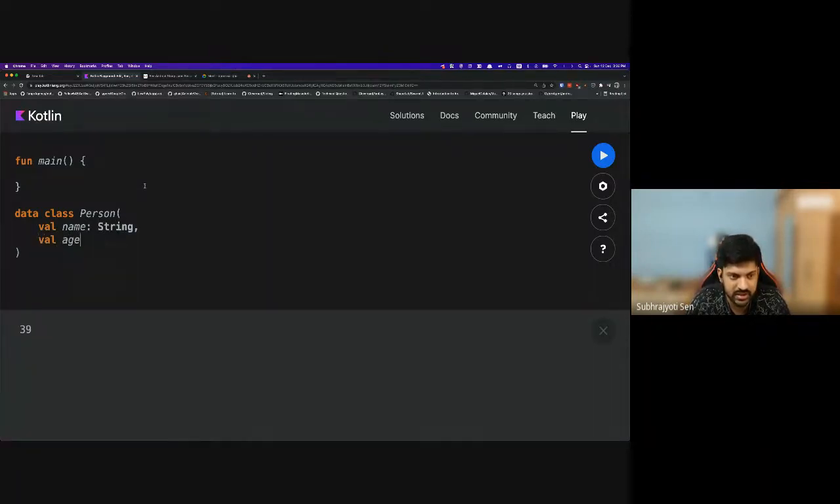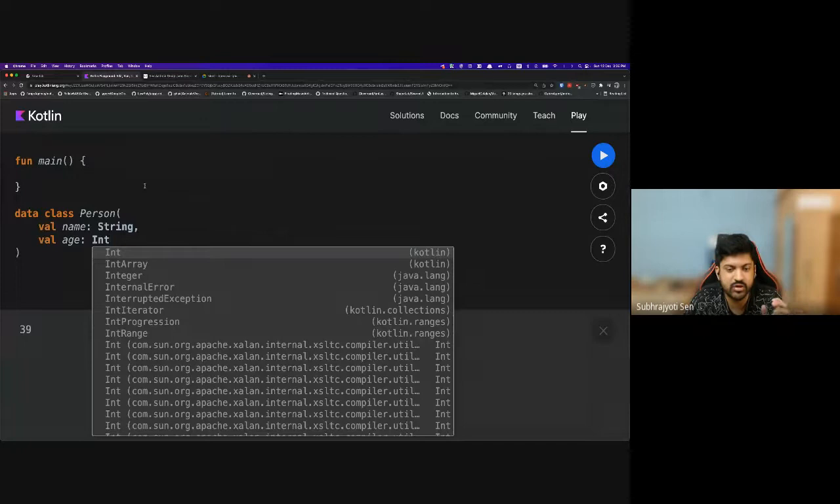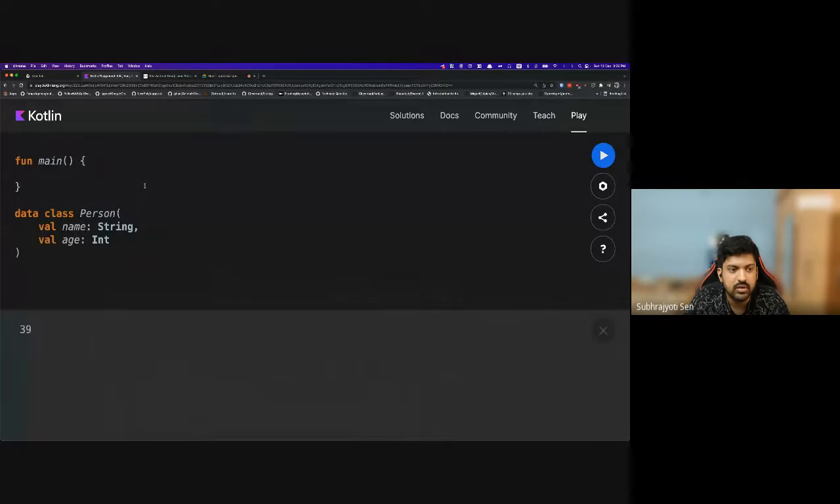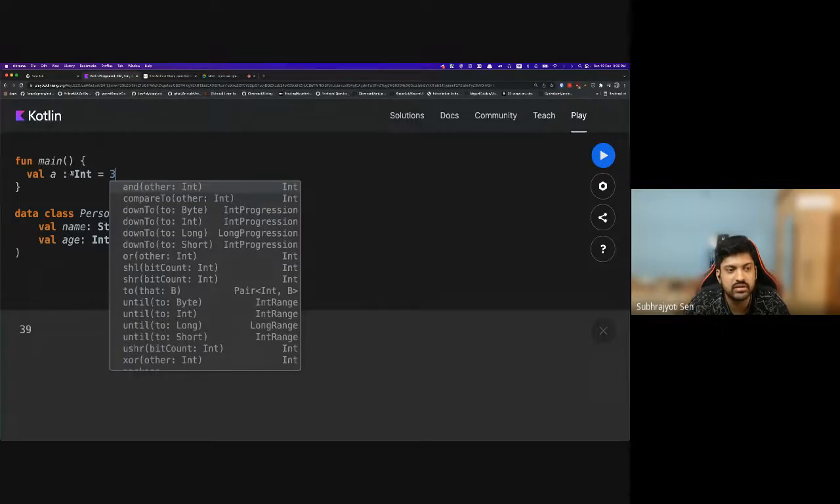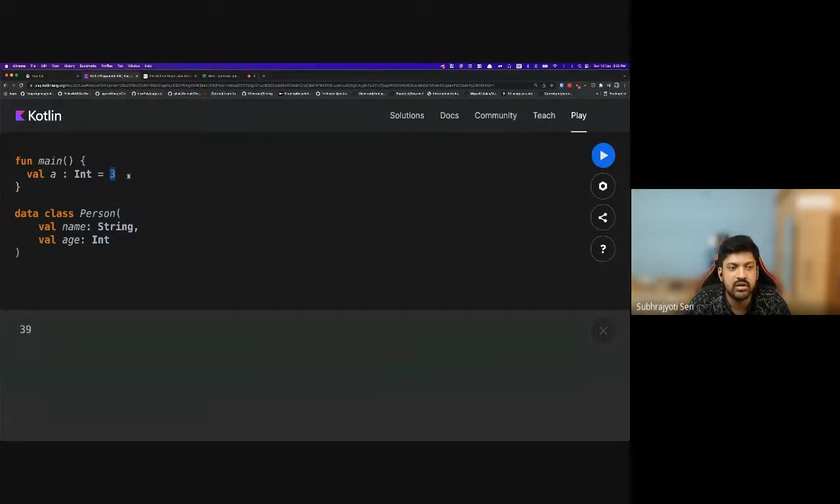You can have a val age of type integer, because age is usually an integer, like we say 21, 22, we don't say 21.3 age, right? Now, here you see that I'm always specifying these types. When you are writing something in a data class description or a function description, you have to pass in the types. But when you're just defining values, for example, val a, here you're specifically telling Kotlin that I'm declaring a value and assigning it, and this is the type integer.